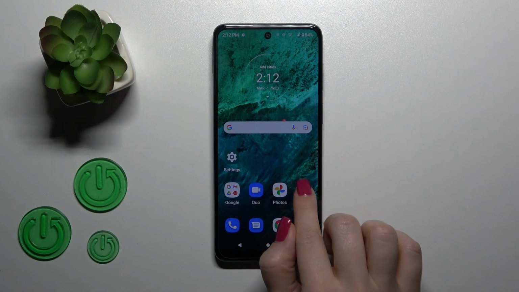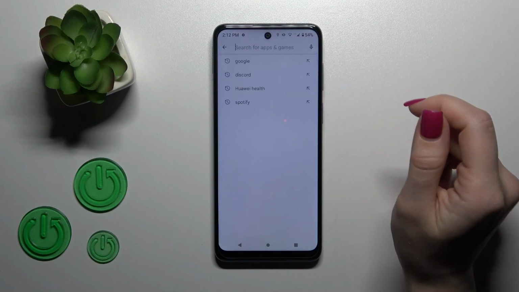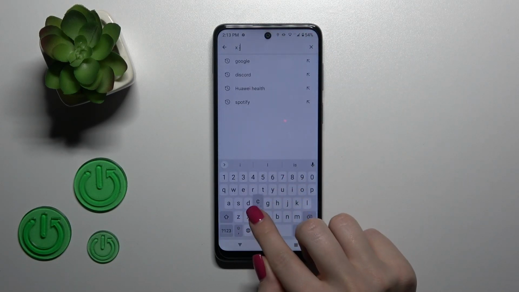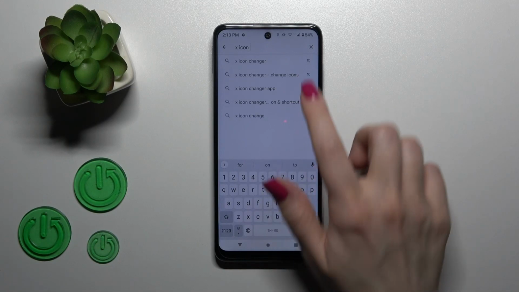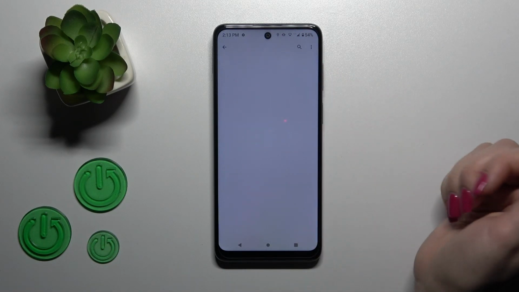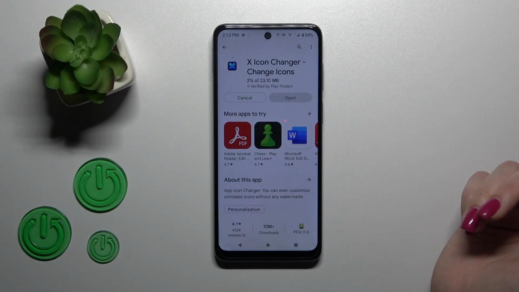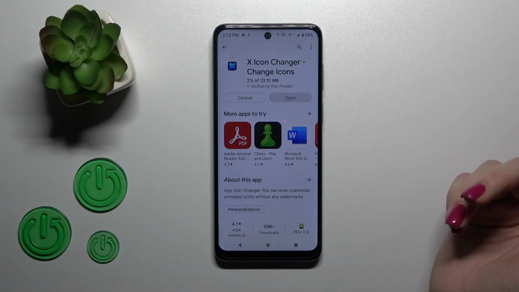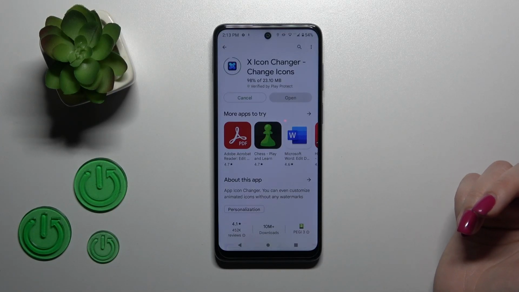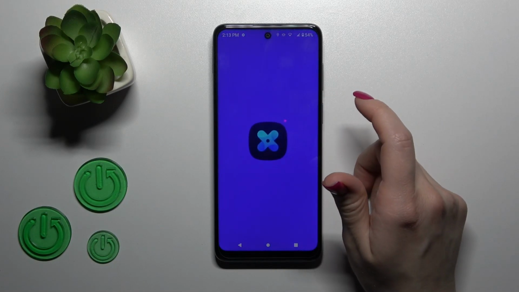So let's first launch Google Play or Play Store just to get the Icon Changer app. And after that, tap the install button. So now we should get this application. That's why let's wait a couple of seconds while this application downloads and then installs on your device. After that, tap to open the app.